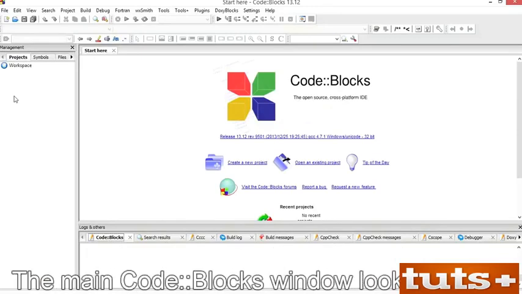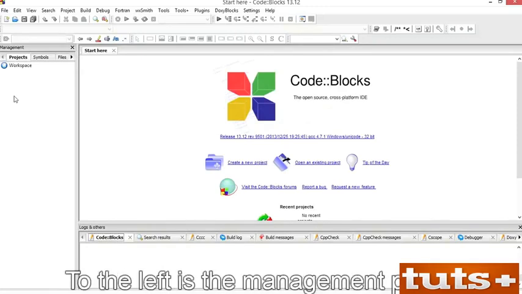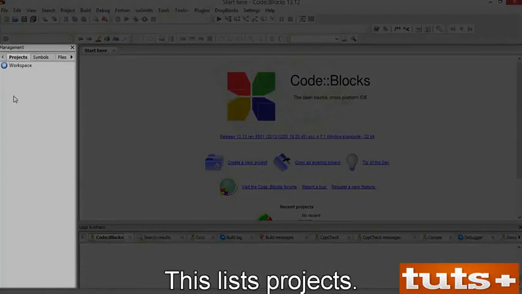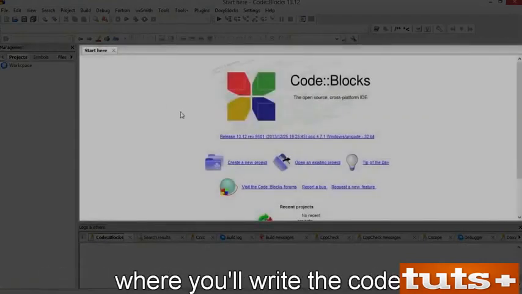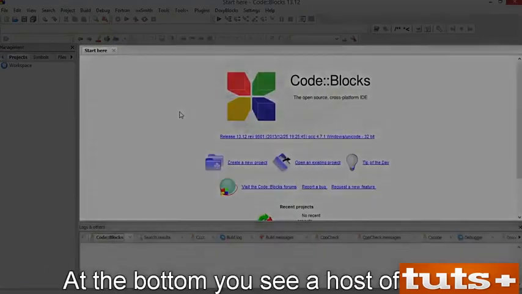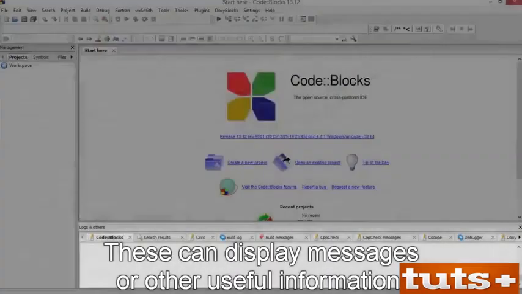The main CodeBlocks window looks like this. It's known as the workspace. To the left is the management panel. This lists projects. The center is where you'll find the editor, where you'll write the code. At the bottom, you see a host of tabs. These can display messages or other useful information.